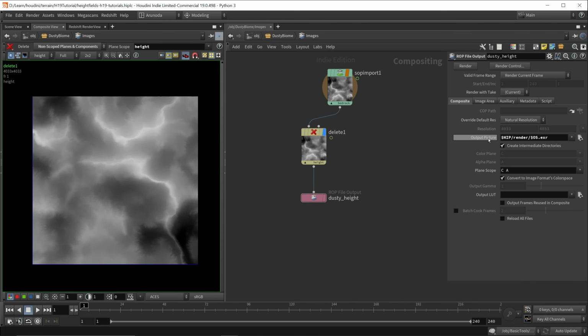Then I can middle click this output picture. I can see the final file name. You can see it is render Dusty Height EXR. So you can see what's happening here. Then I can middle click here again. I can get this format.